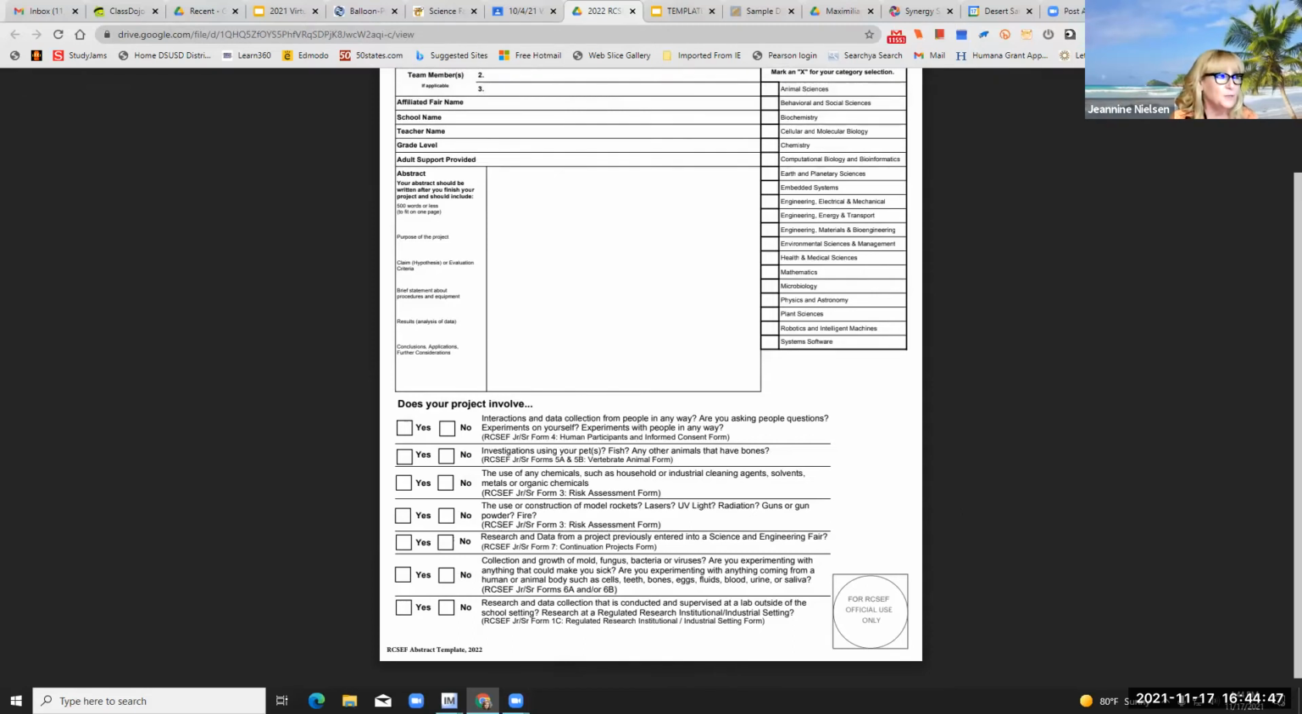So if there are human participants and we want to make sure that you got permission, if students are, I don't know, let's say they're tasting ice cream, and based on the color of the ice cream, students think that a certain flavor exists.